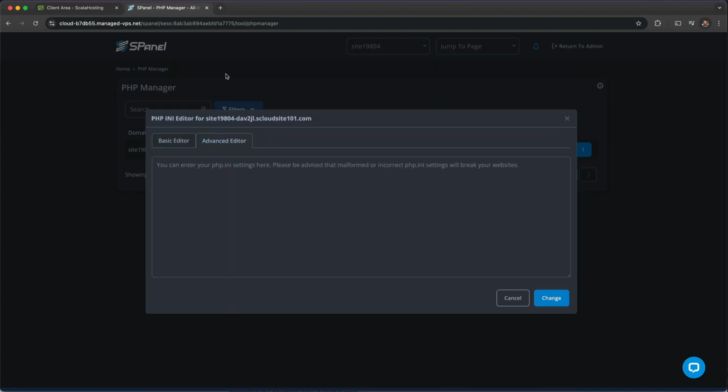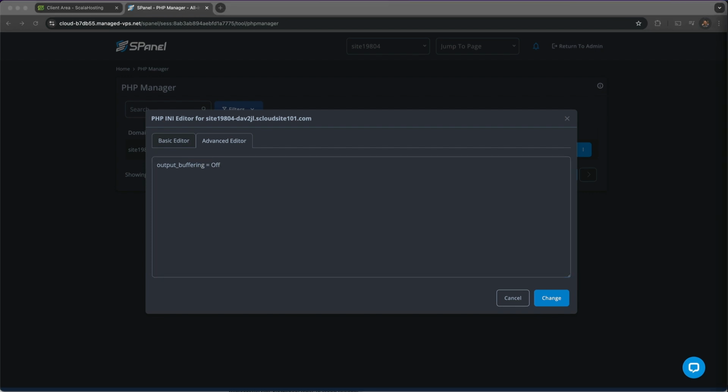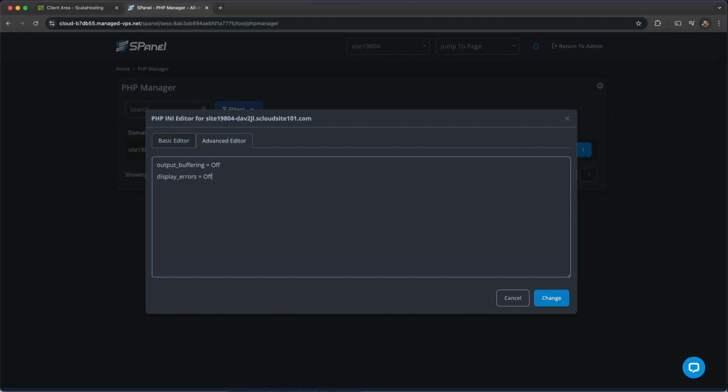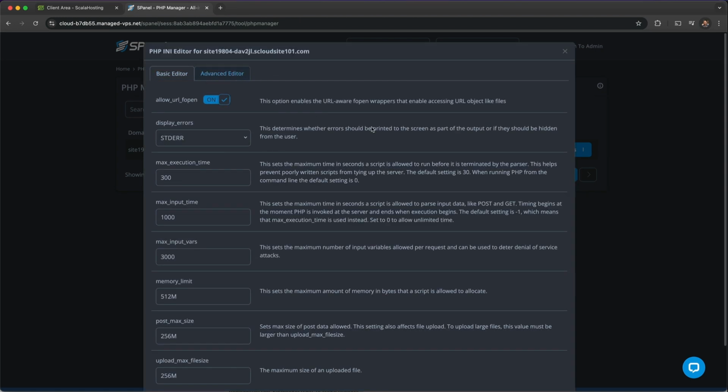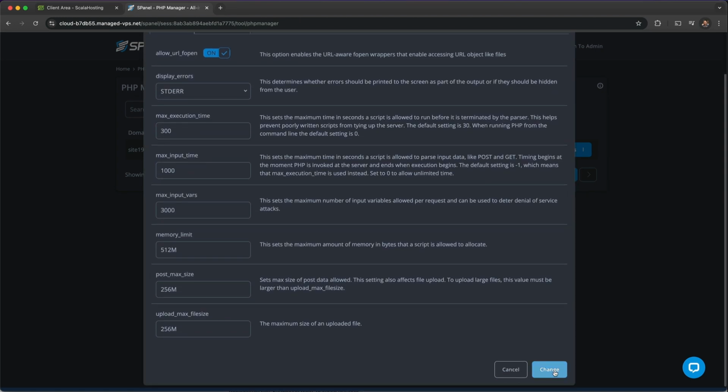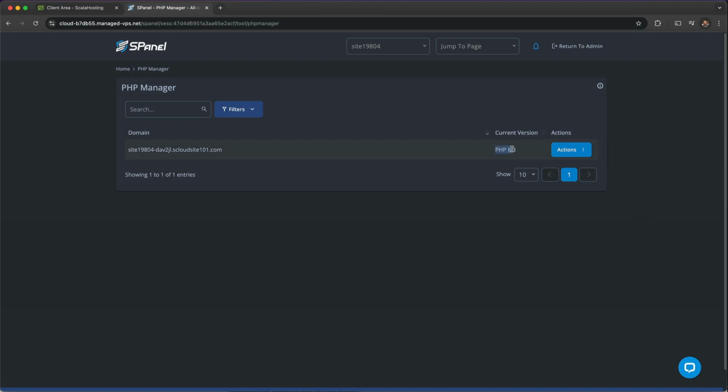We need to make a couple more changes, but we can't do it on the basic editor tab. We have to go to the advanced editor. What we're going to be adding here is a couple of lines. We're going to be turning off the output buffering by saying output_buffering equals off. And we're also going to turn off the display errors. These are two settings that are recommended by Joomla to have turned off. So between our basic editor changes and our advanced editor changes, we're going to go down here and commit these changes.